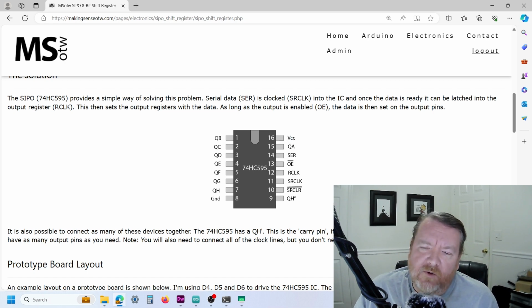And then there's a second pin called serial clear, the SR clear line, which clears the data from the register within the chip. Now my goal is not to need that.